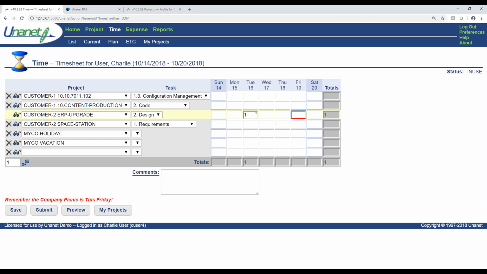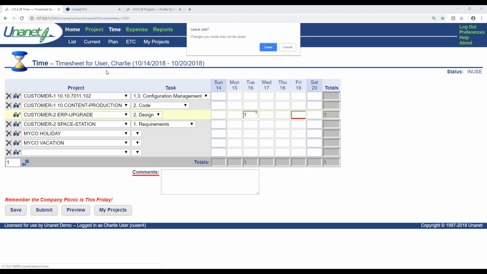And the last point I'll make is it is in real time. The moment that someone enters time, clicks save, it's immediately available for some of the project reporting that we're going to see here in a second. And so that's really powerful.